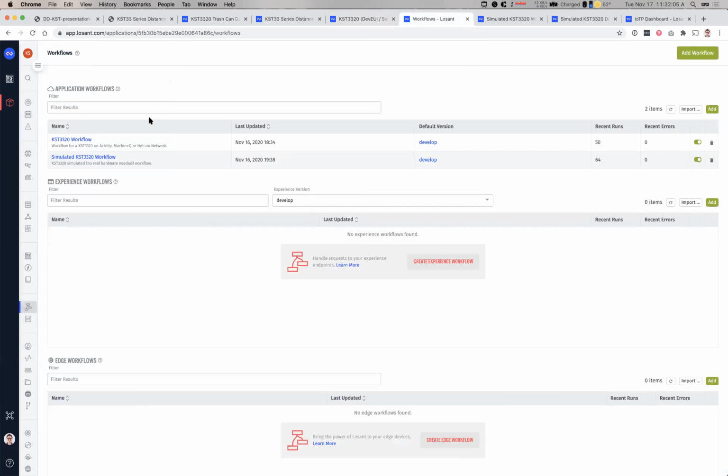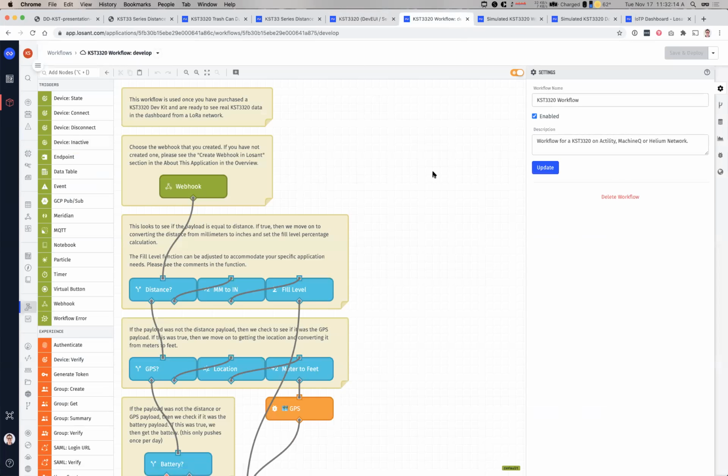So like I said earlier, we have 2 workflows. We have one for a real device and one for a simulated device. So let's start with a real device here. We've done our best to add notes and comments to every single node within the workflow. So if you're just starting off with Losant, you'll know exactly what each of these are doing. And when you first add the application template, you'll automatically get a webhook.